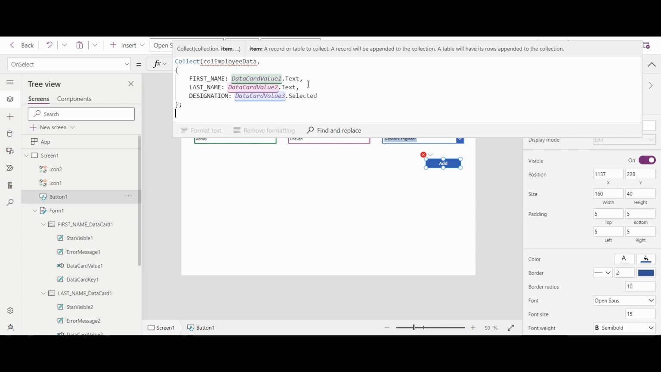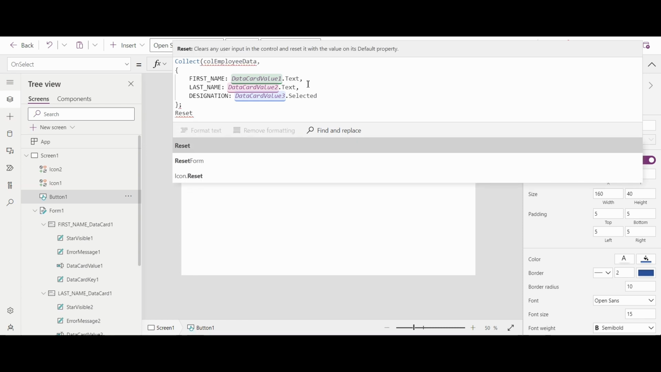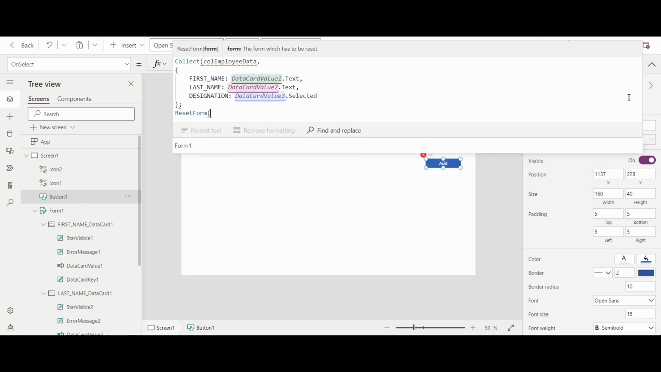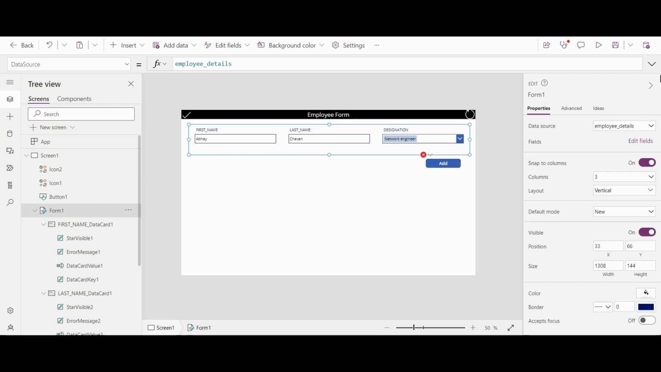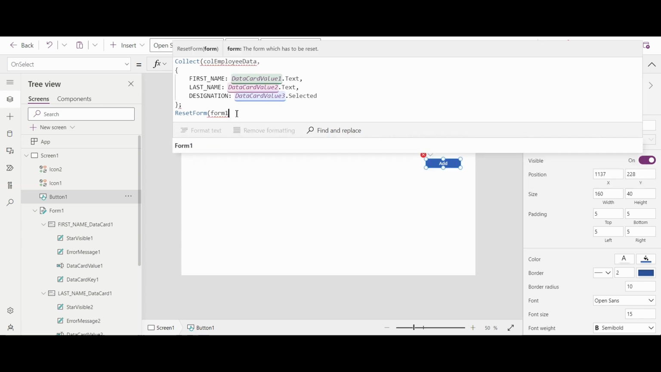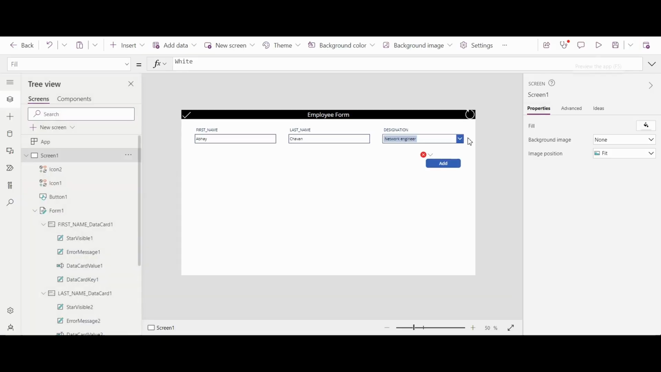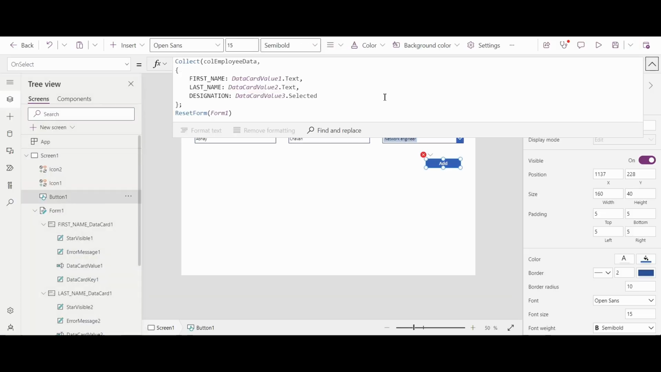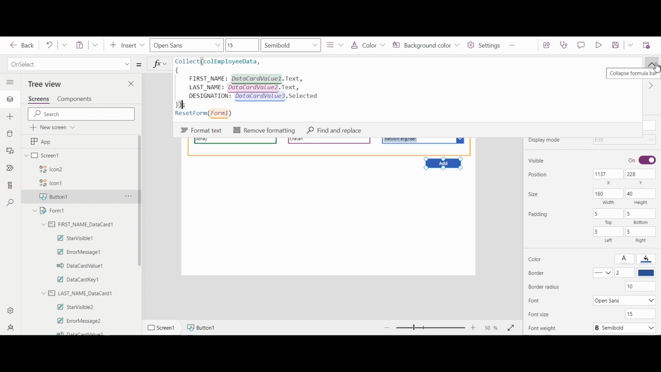And once it is added, I will reset the form so that the duplicate values won't get submitted. What's the name of this form? It's Form1. Let's check this out. Oh, I forgot to close the curly round braces over here. Yeah, it's working perfectly fine.